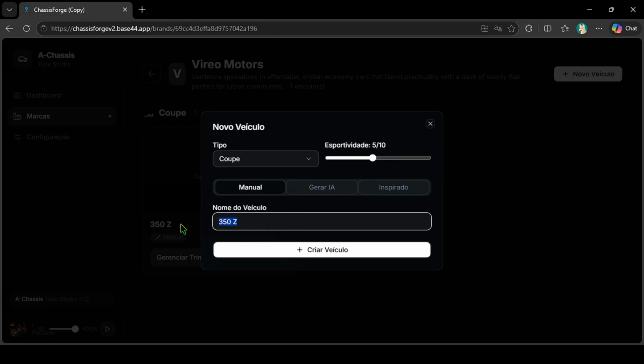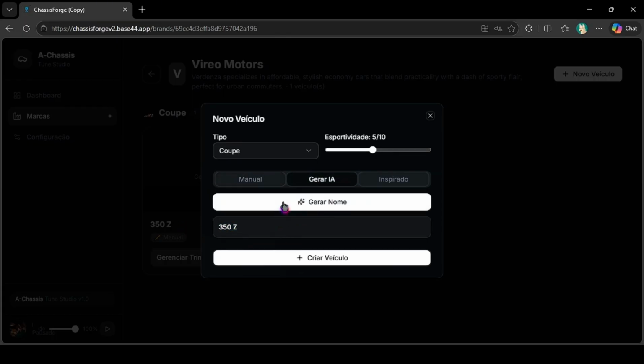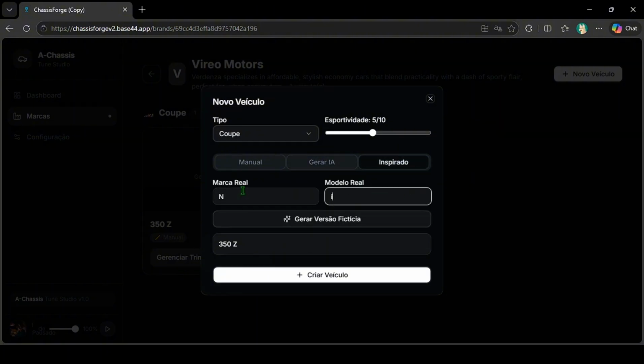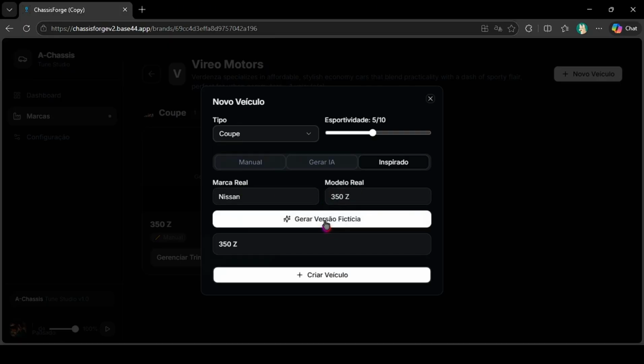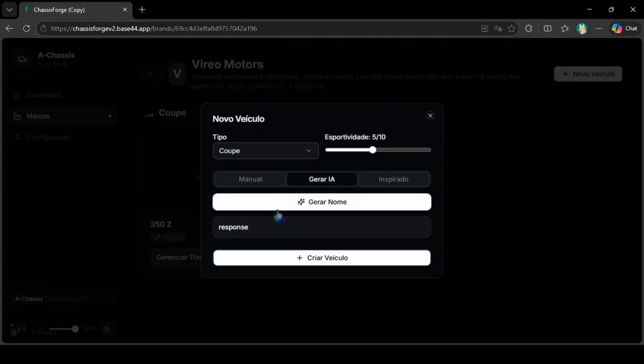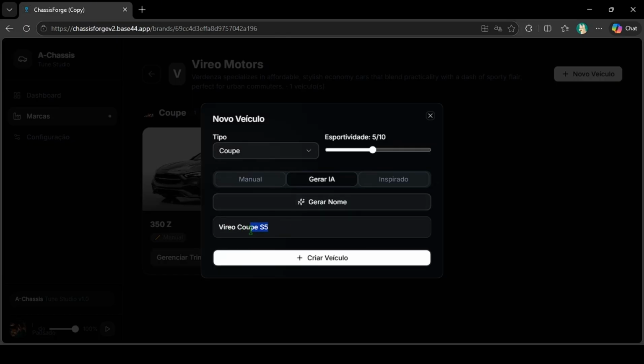If you want to do a car that isn't from real life, with a name that isn't from a car in real life, you can take inspiration from other vehicles. Like this, you put the brand of the vehicle and then the name of the vehicle. It will generate a fictional version of the name. Well, this is a weird name, but yeah, you can. And you can also generate a name for it by AI. So here we have Vero Copy S5. I will be just putting 350Z.